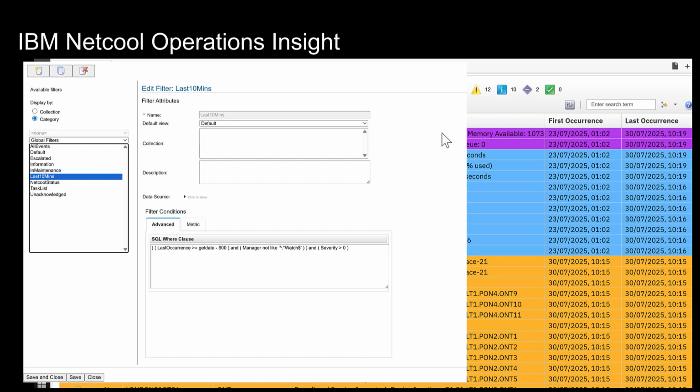Well, this is not really a complex filter, but this filter statement shows you, here in the middle where we have the advanced tab and the SQL where clause, the first operator that is used is the field last occurrence, and we are using a function getDate which is giving us now. And minus 600 seconds gives us a time frame. So if we piece that together, now minus 600 seconds are 10 minutes. If we compare that with last occurrence, then we get all the events from the last 10 minutes.